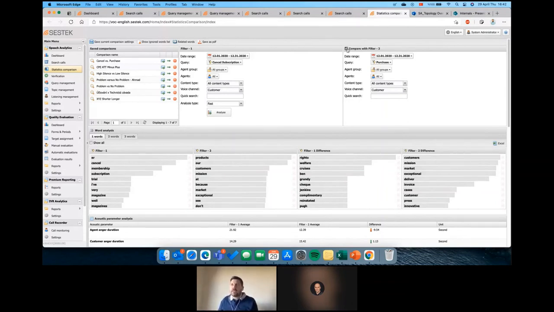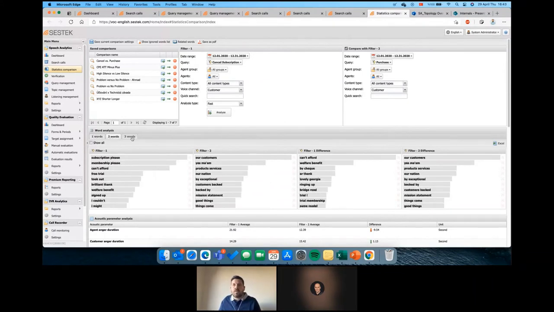I clicked on this little checkbox because that will do a comparison between the cancel group and the purchase group. It's the same call date, just using two different queries. One of them is looking for the word cancel within the first 45 seconds of the call. The other is not; it's the purchase group. The word analysis down here shows you the differences between the cancel and the purchase group in one word, two words, and three words.